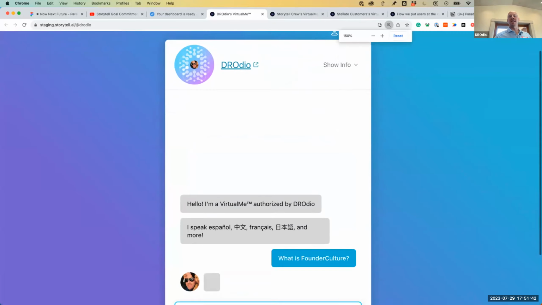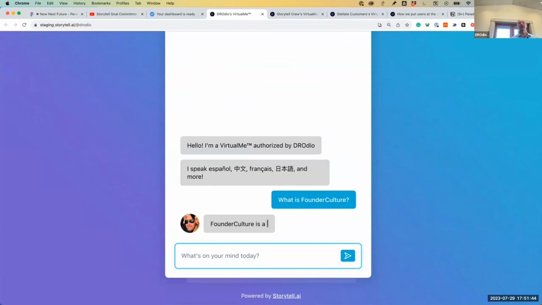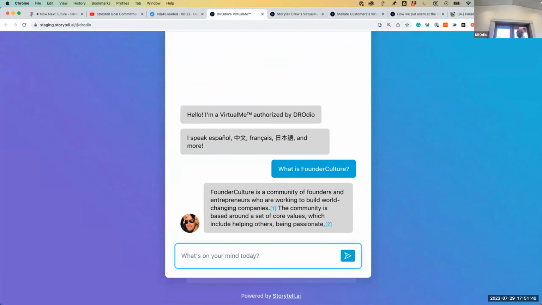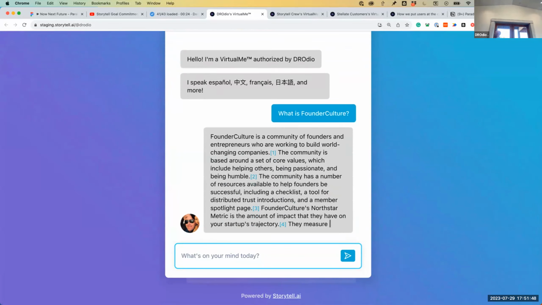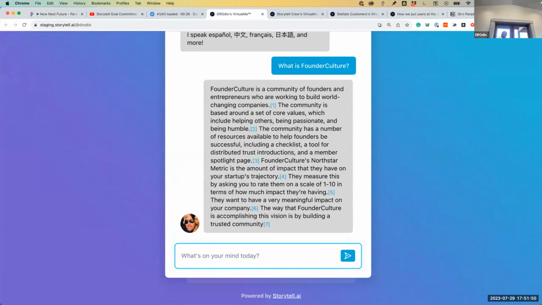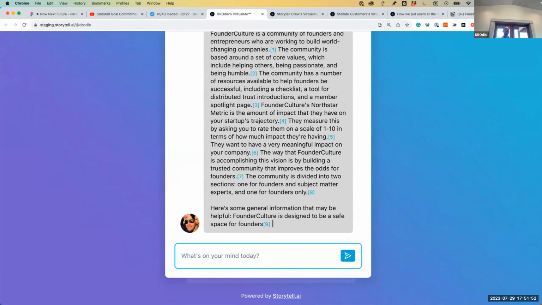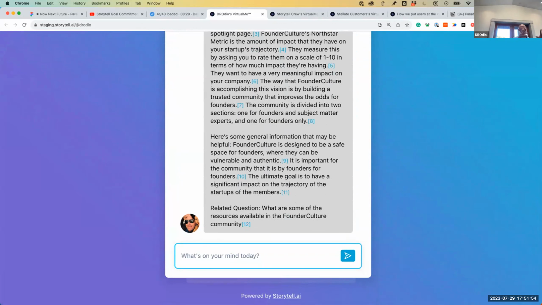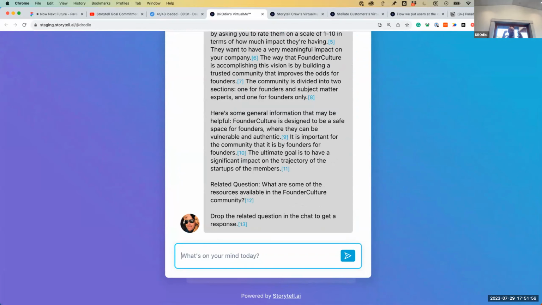And I'll zoom in here. And we can see what my Virtual Me says. Founder Culture is a community of founders and entrepreneurs who are working to build world-changing companies. So the Virtual Me is now reaching into all the knowledge that I've uploaded from my head, and now it's accessible to anybody who wants to interact with it.